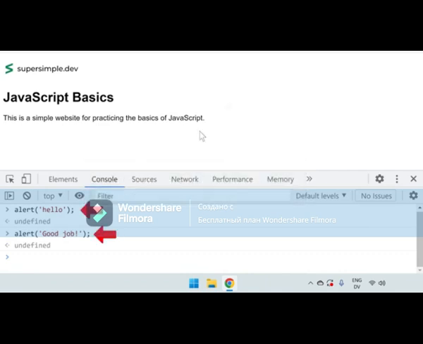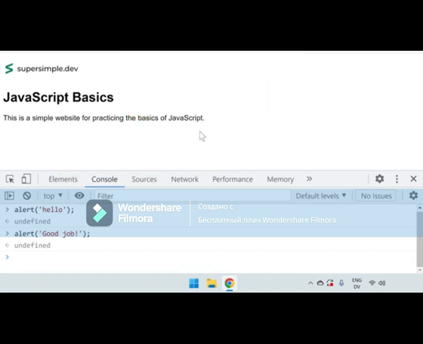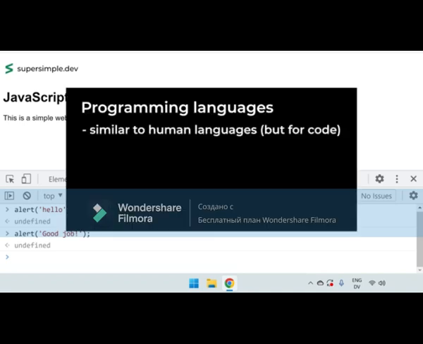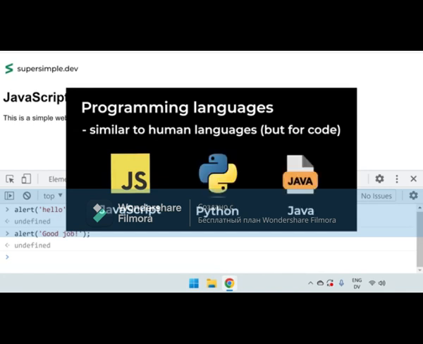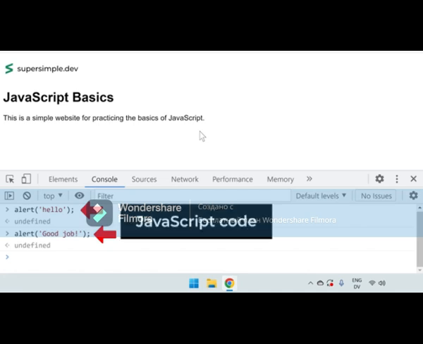The instructions we give to our computer, these instructions are called code. When we press enter and the computer follows our instructions, this is called running the code. Now, there are many different languages we can use to write code, called programming languages. It's similar to how we have many human languages that we can use to communicate. Some examples of programming languages are JavaScript, Python, and Java. So here, we're writing our code using the JavaScript programming language. So we call this JavaScript code.